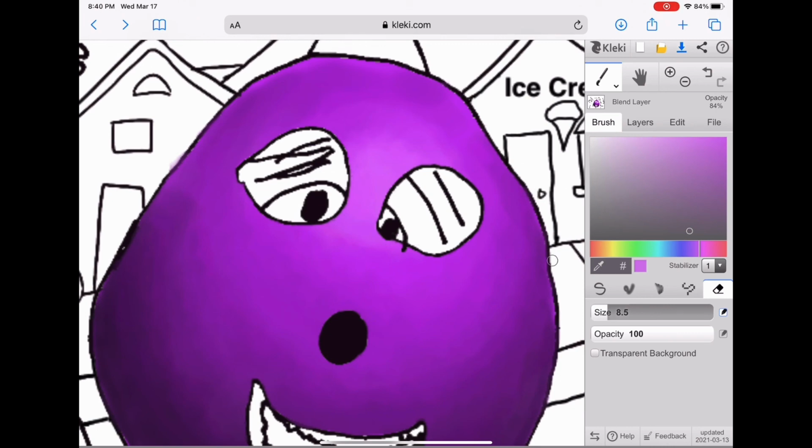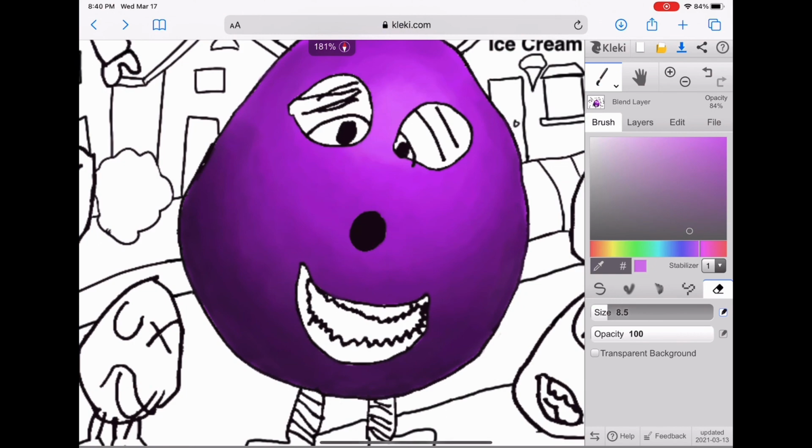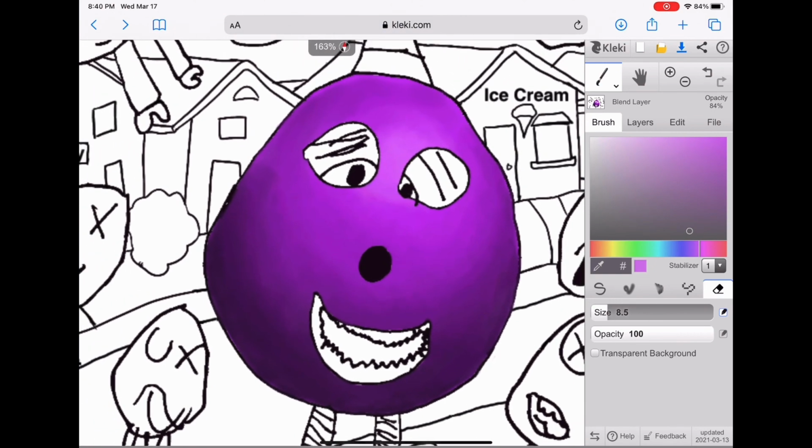Clean up a couple more spots. And that's it. Now I've got that shaded monster.